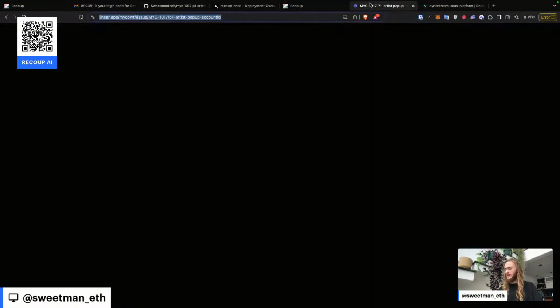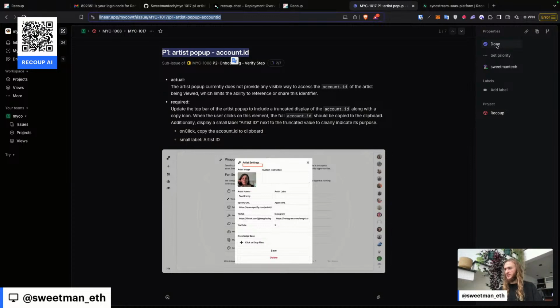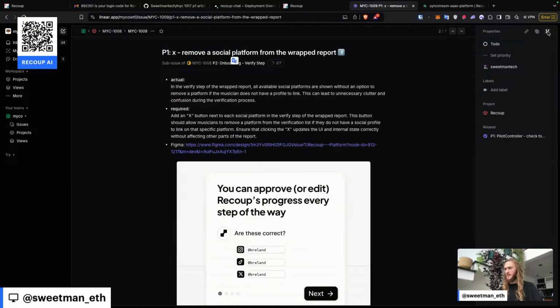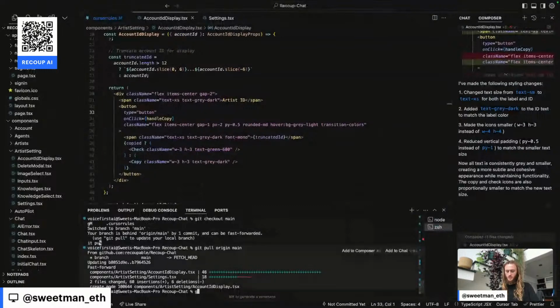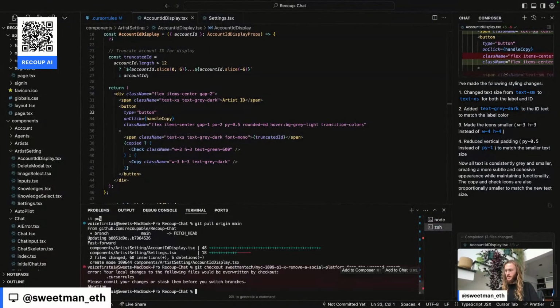Let's get our next ticket. Ticket is auto marked as done. Move on to ticket number 2. I've already got this branch, so I don't need to do -b. I'll just git checkout this branch that already exists.